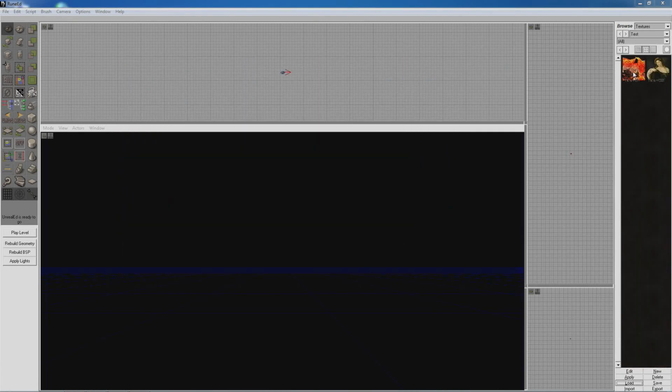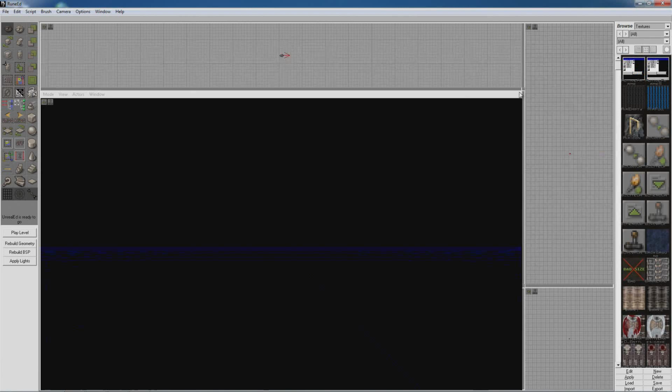And yeah, there you have your new texture package for your stuff. So have fun with it.